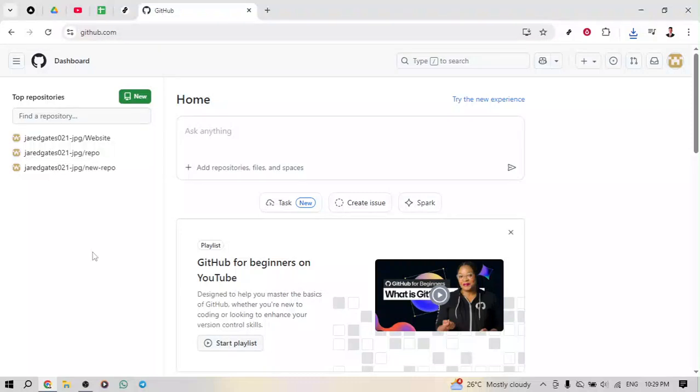In today's video, I'm going to teach you how to add user-specific secrets to GitHub Codespaces. Whether you're new to GitHub or just looking to expand your skills, this guide will help you securely integrate sensitive information into your projects. Let's get started.